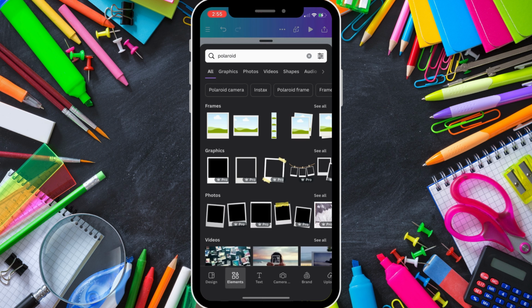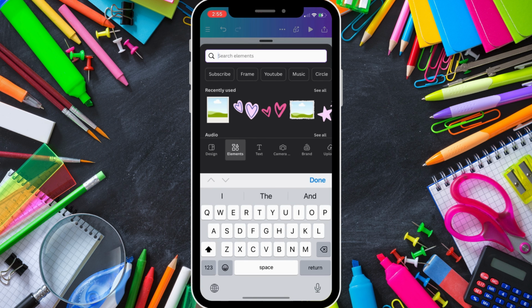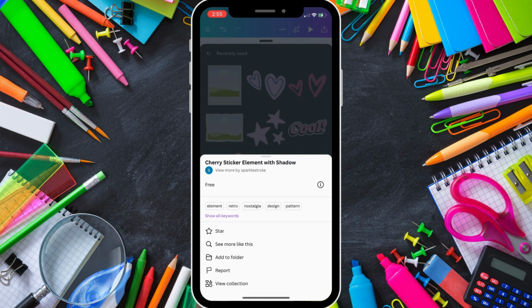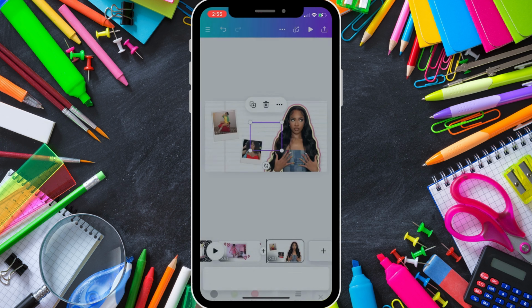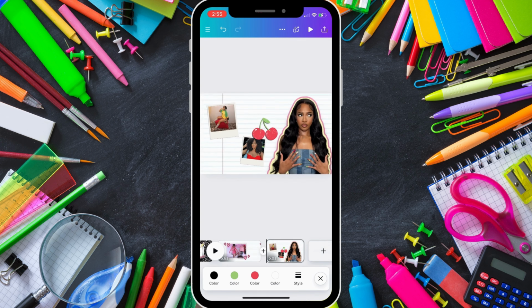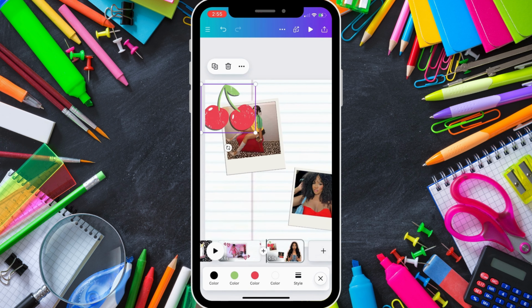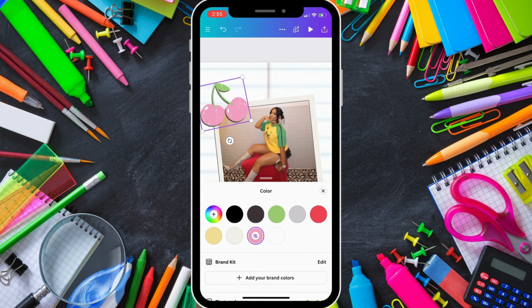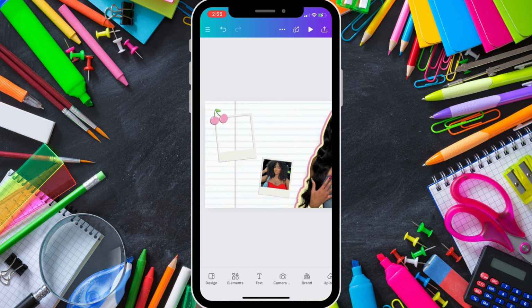Then we're going to go back into Elements, and we are going to search for this cherry sticker, and you're going to put in what it says on the screen, and you're just going to shrink it down, and we're just going to put it right over the Polaroid. And since I want my theme to be yellow and pink, I'm just changing the red to a pink color.